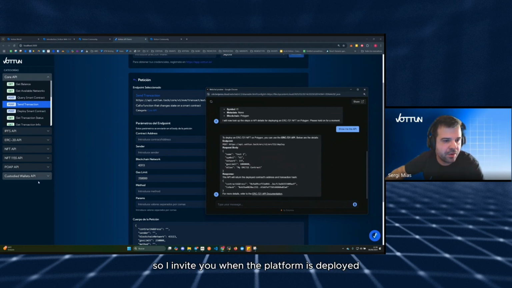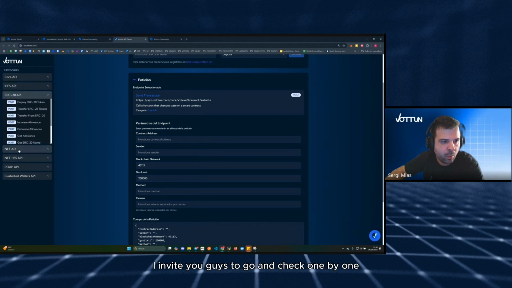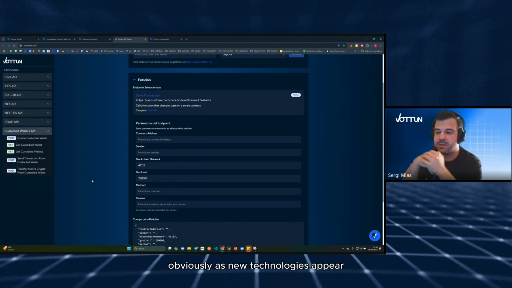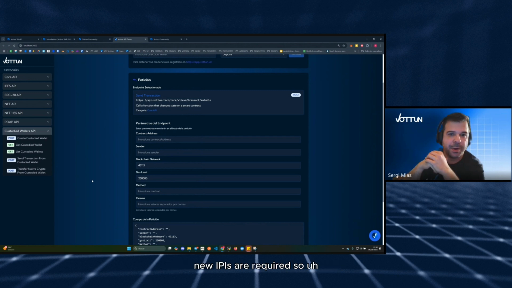So I invite you, when the platform is deployed, to go and check them one by one. I'm planning as well, in the future, as new technologies appear and new APIs are required, we are on the way to create more APIs and integrate them.